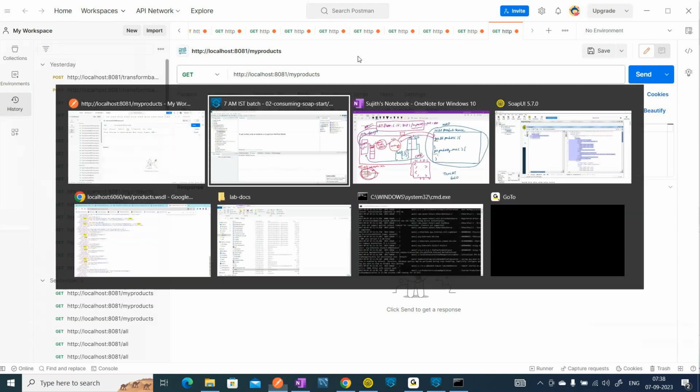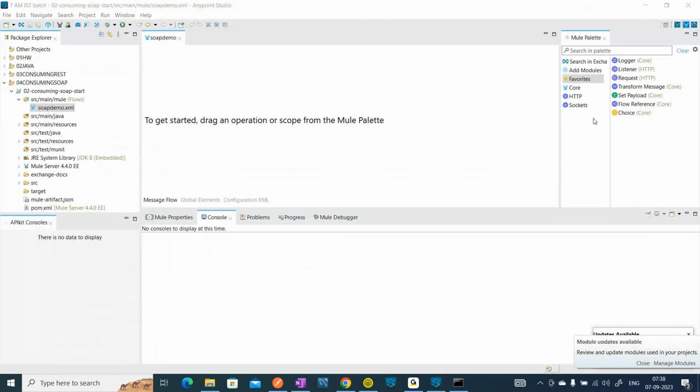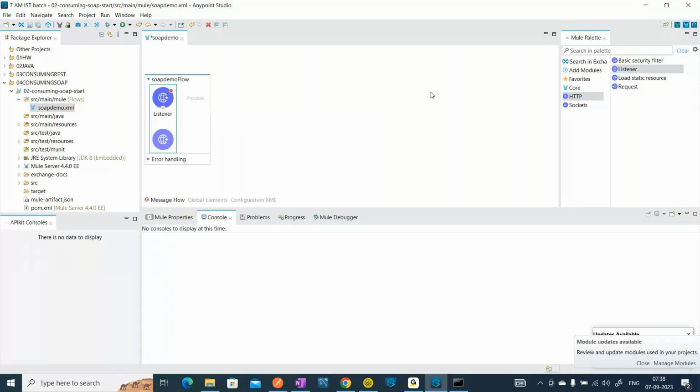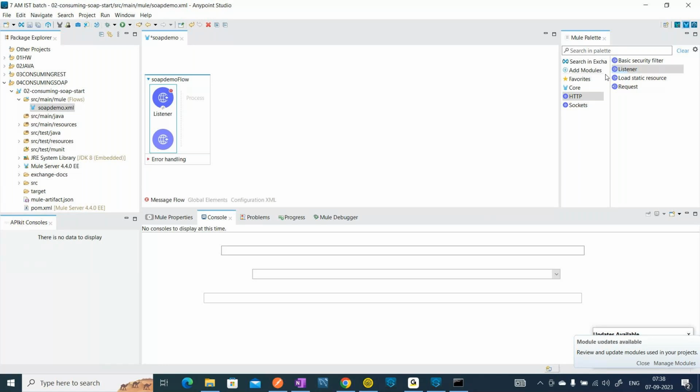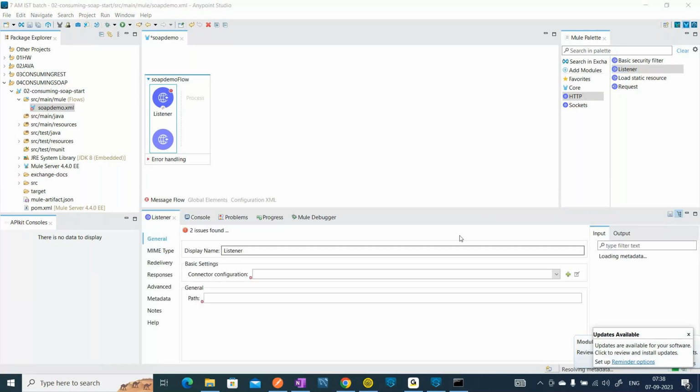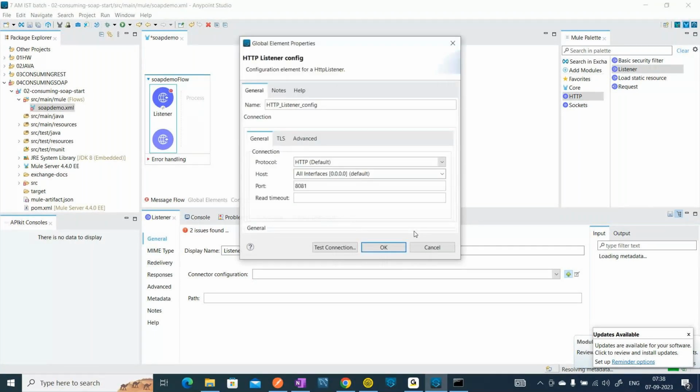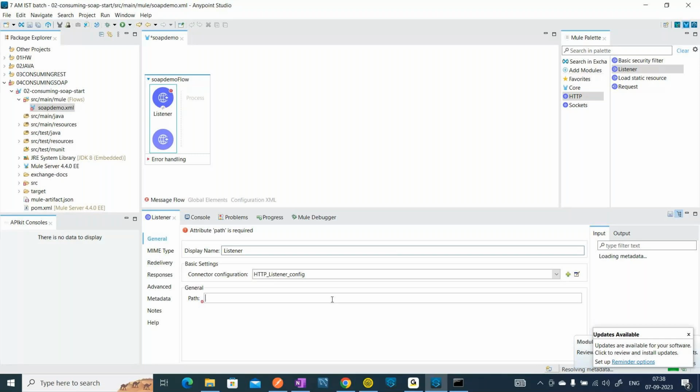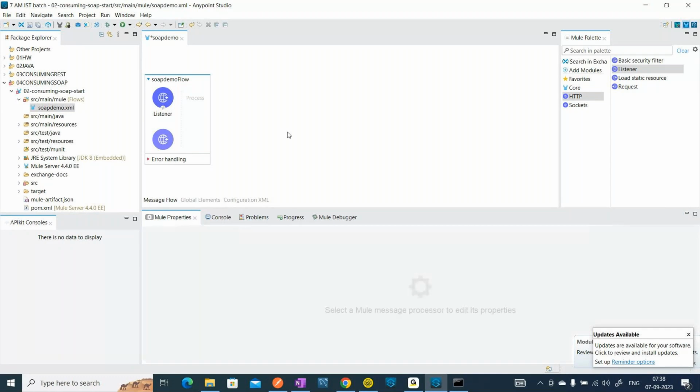So first I need to configure what? HTTP listener, because my Mule application is exposed as a REST API, so I'm exposing this application with an HTTP listener. 8081 slash, type products. Okay.